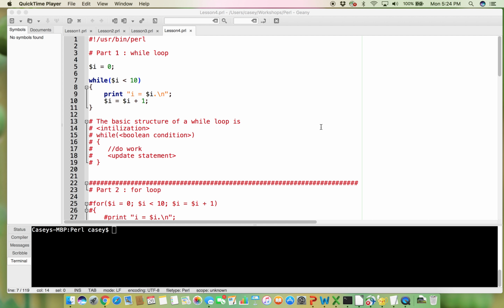Hello and welcome to Module 4 of the Perl workshop. In this module we'll be talking about loops.